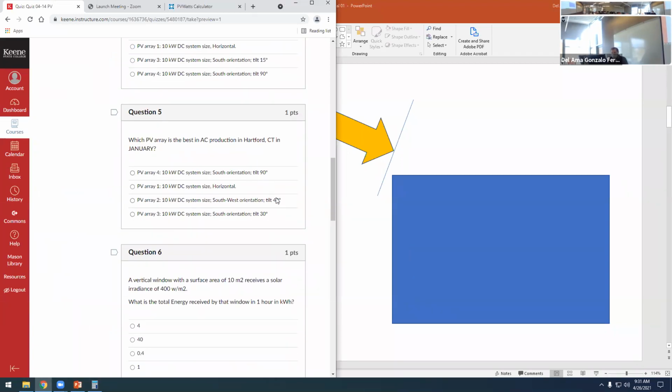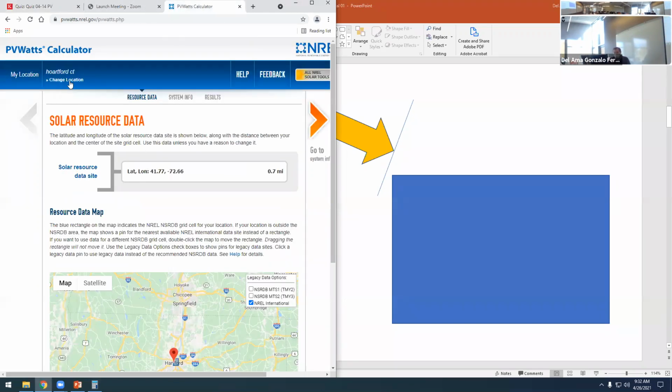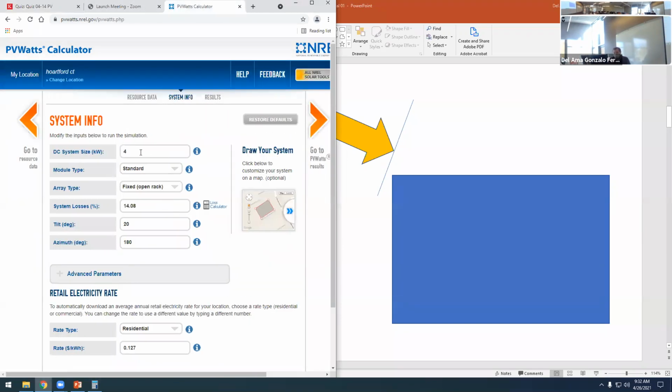Tilt 90, tilt 40, and tilt 30. I'm not sure between 90 and 40. Yeah, let's do this. So we are in Hartford, 10 DC system size. Hartford, the DC system size is 10. And let's try 90.